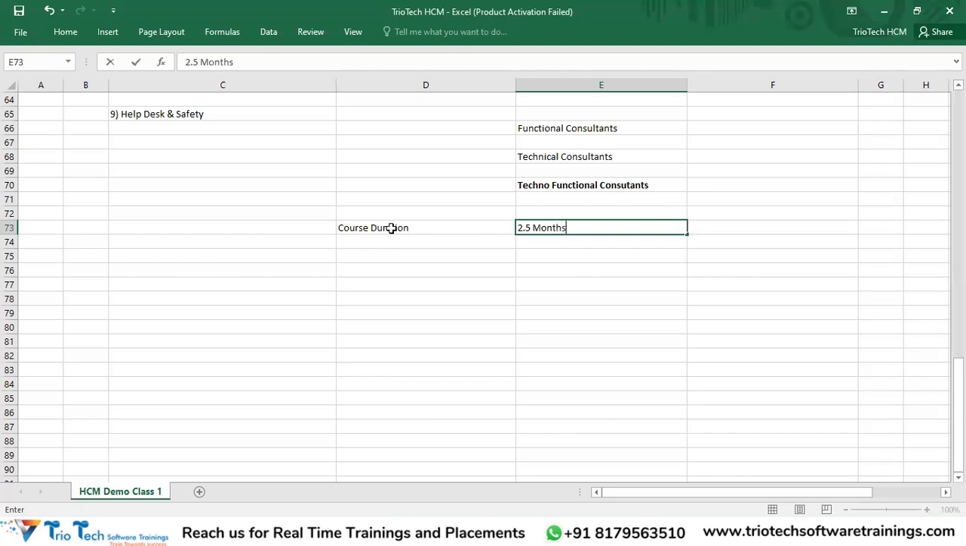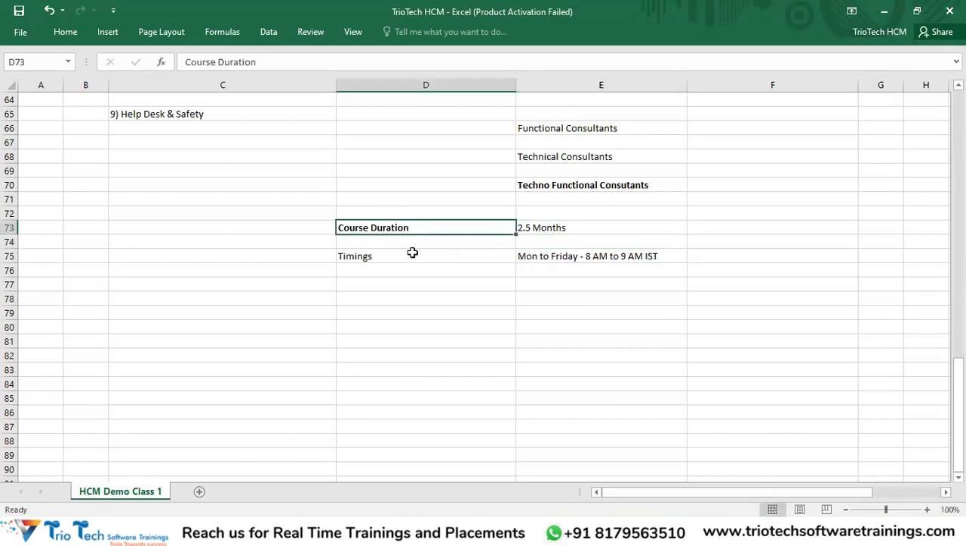Okay, and the timings for the course will be every day. As today is Saturday, we conducted the demo in the morning 8 to 9, but every day, that is Monday to Friday, the timings will be morning 8 a.m. to 9 a.m. IST. The duration will be 2.5 months and the timings of the course will be every day morning 8 to 9, Monday to Friday.